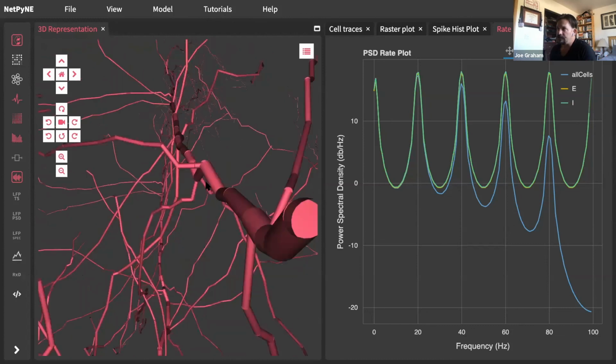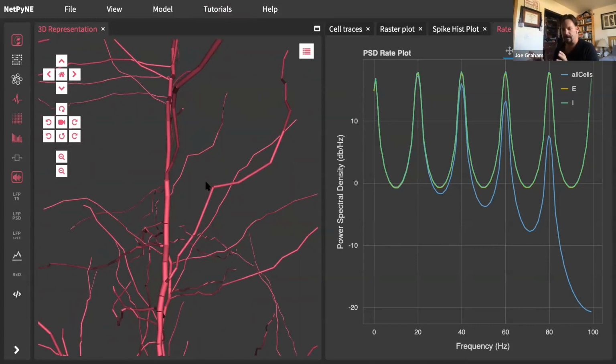And yeah, so this is just to show that you can load morphologically detailed models, import them if you want to, or yeah, we have some available already. You can look at each section, you can adjust everything, run them, and perform all these analyses very simply.